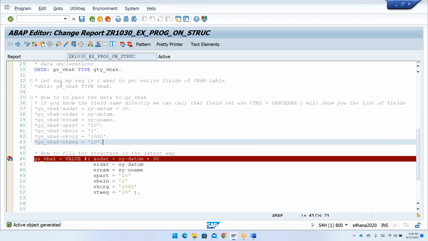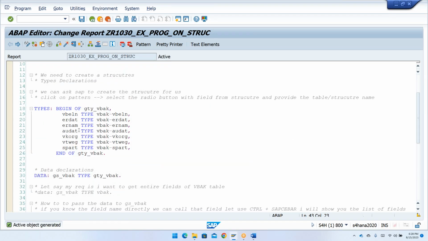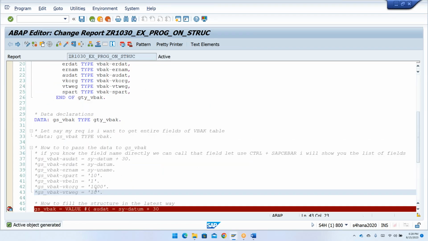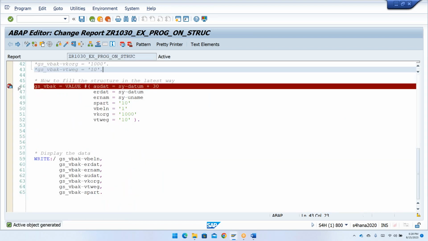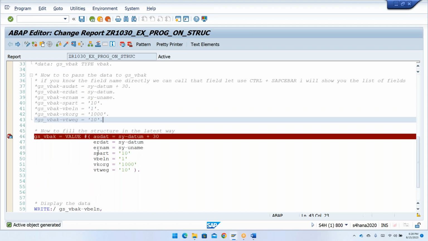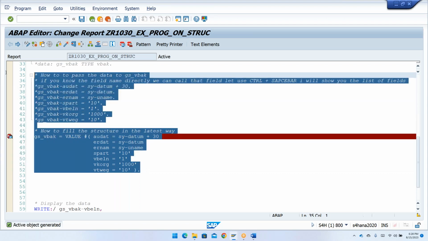Okay, so this is how you have to create your types declaration. This is how you have to pass the data into your types declaration. And this is the updated syntax for passing the details in your work area. So remember these two syntaxes.